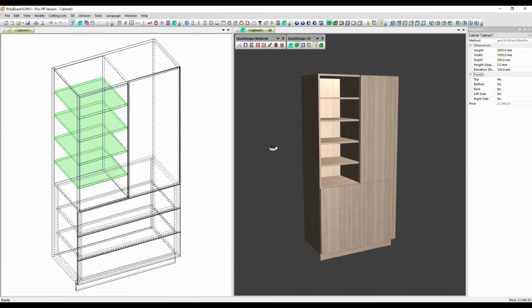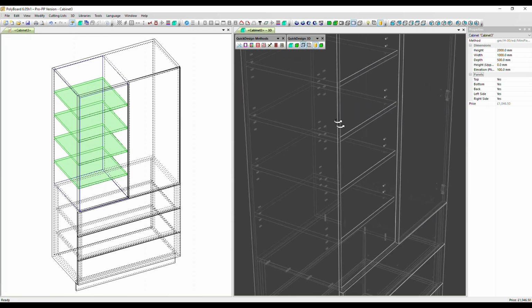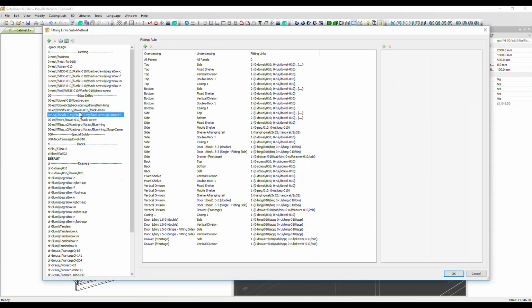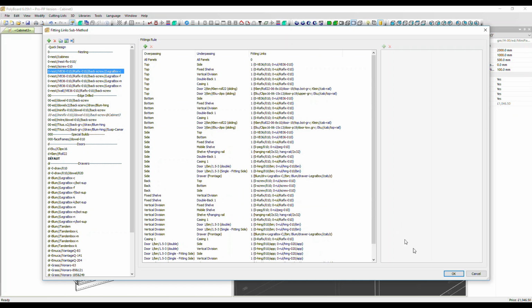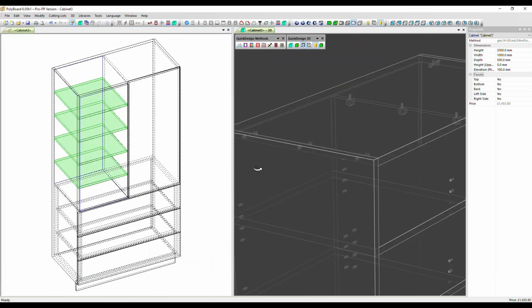Let's change their hardware as well. I'm going to view the 3D in wireframe and zoom in just on an element of the design so we can see the hardware more closely, and then click on the fittings sub-method which relates to hardware. We've got that minifix and dowel set up at the moment. Let's change it to a Hettich setup with Rafix VB36s. Click OK and apply it to our project. So you can see all the hardware has updated automatically throughout the model.